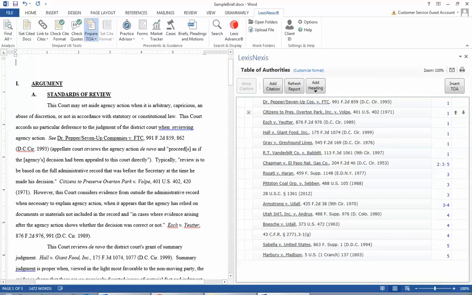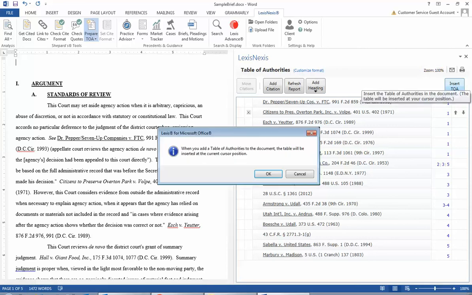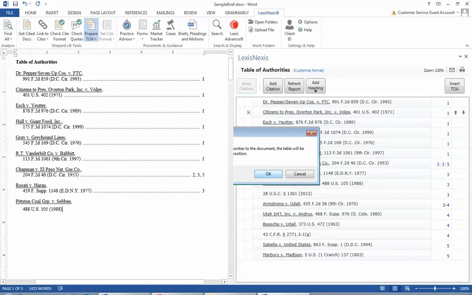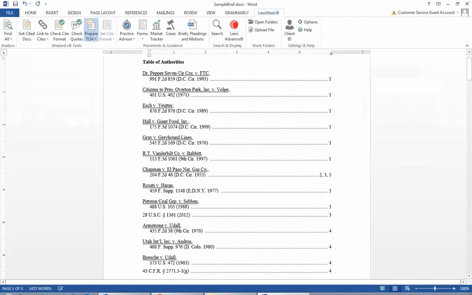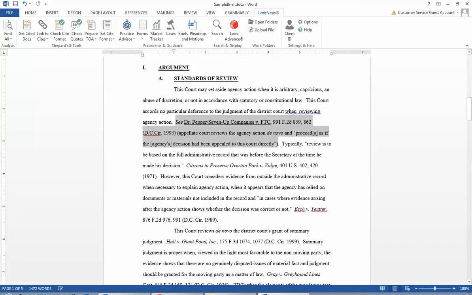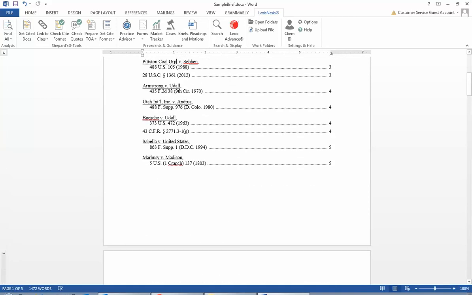You just put your cursor wherever you want your table of authorities to appear. So I'm going to put it at the very, very beginning of the document. I'm going to go over here. I'm going to hit Insert TOA. It's going to say this is going to put it right where your cursor is. I'm going to say, okay, that's great. And you're going to see that it's going to very quickly auto-populate everything from this table of authorities over here on the left. Okay, so now it becomes integrated into your Word doc. It's here. So you can highlight it, you can change the font, you can do whatever you want.